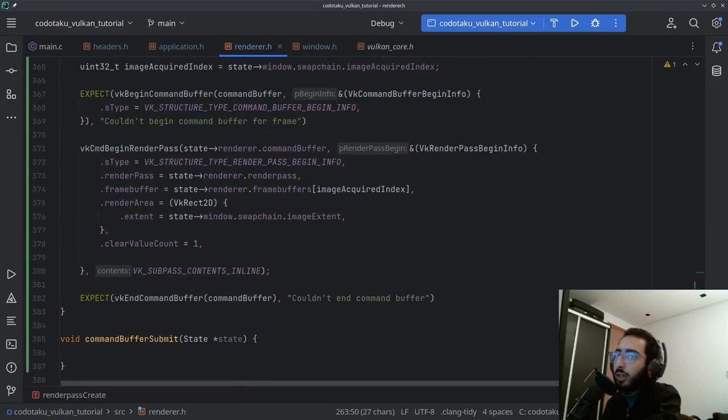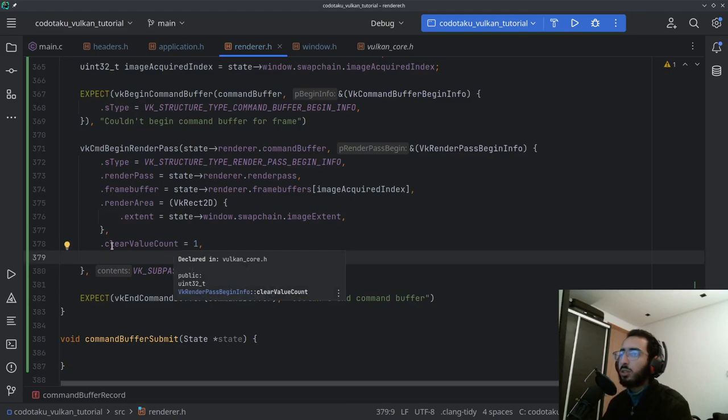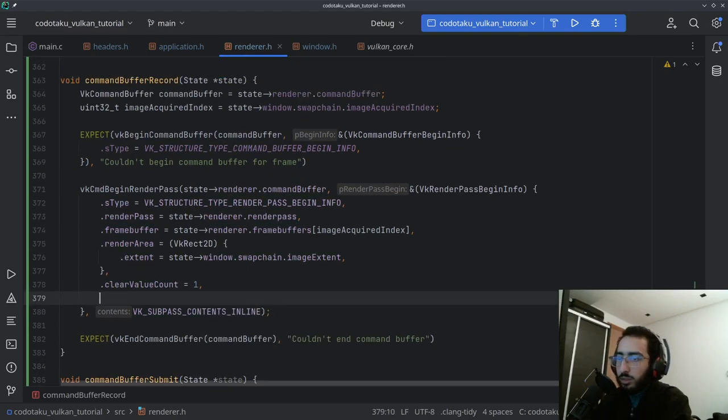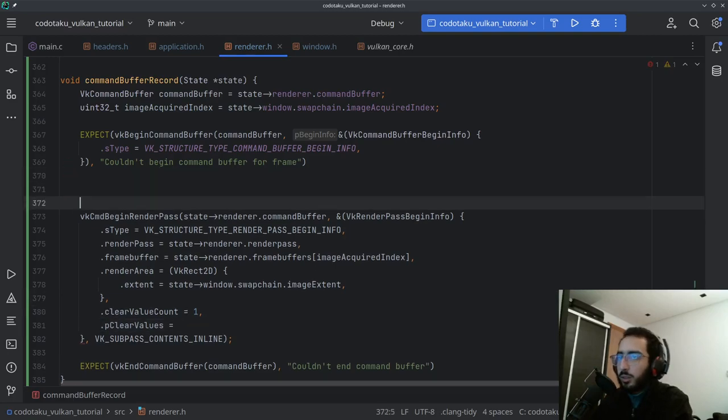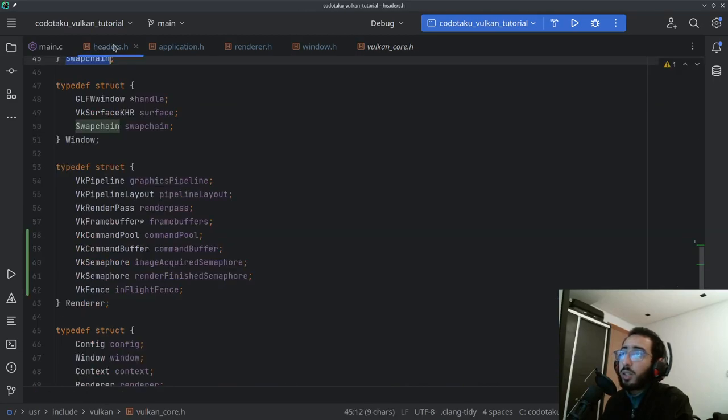Of course, it's gonna be an array because you could have multiple attachments that want to clear themselves, you know? So yeah, the clear value count, I already did that. So what about clear value now? It is clear value, right? No, hold on, clear. There we go, pClearValues is equal to what? So we're gonna create an array for that. So the type of pClearValues is VkClearValue, okay.